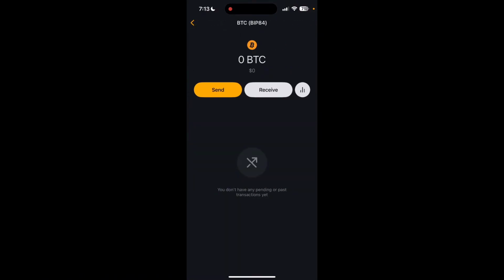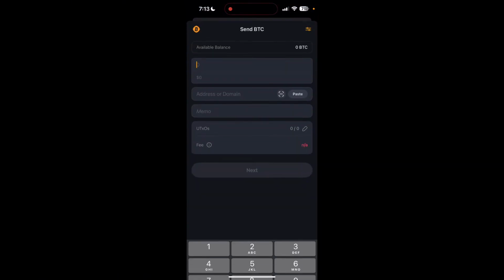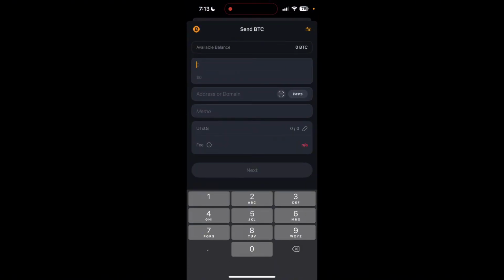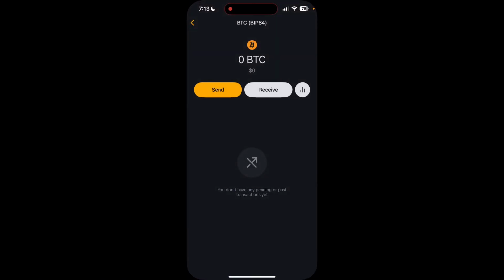Tap on Send or Swap option to start the transaction. You may need to enter the recipient address and amount you wish to send or swap. As you proceed to the next step, the app will display the transaction details including amount to be sent, recipient address and estimated transaction fee. Look for the section labeled transaction fee or gas fee. This will provide you with an estimate of the fee associated with the transaction.